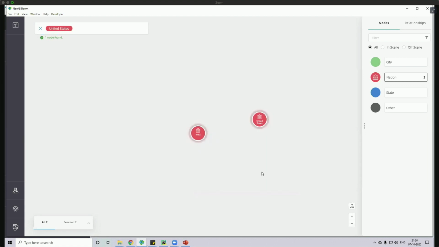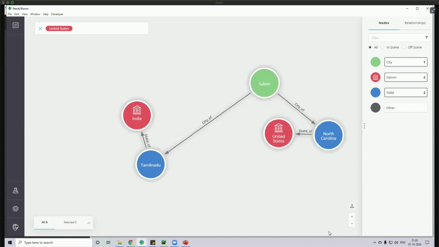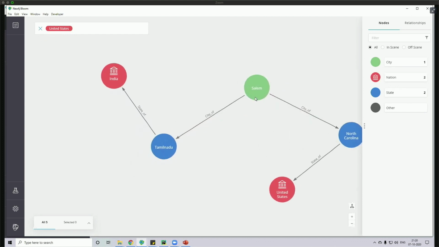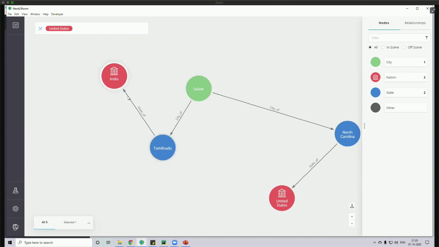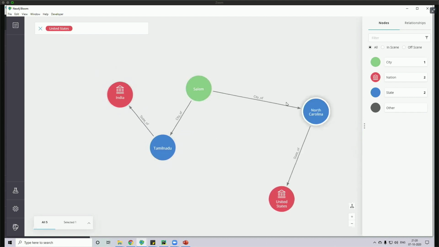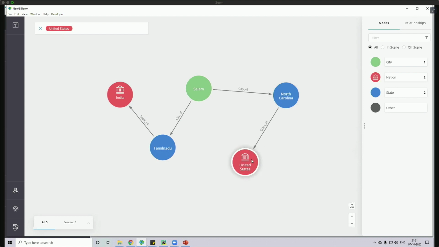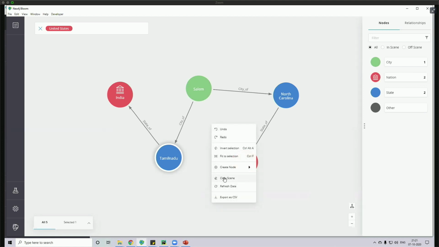For example, here when we check for the shortest path, yes, Salem, which is a city of Tamil Nadu, a state in India. It's also a city of North Carolina, which is a state of United States. Now, is this the only relationship? Are these the only states that have this information? Because Neo4j gives the shortest path randomly, maybe next time when we execute, it might be different. So I just want to go into more detail to understand the relationship of Salem's. Okay, so now let's clear the scene here.